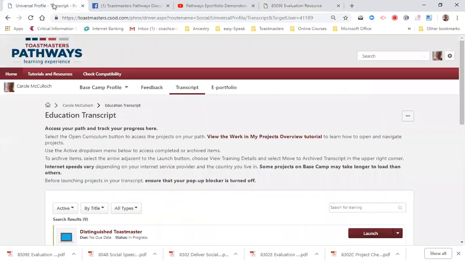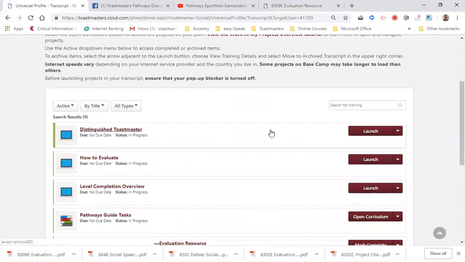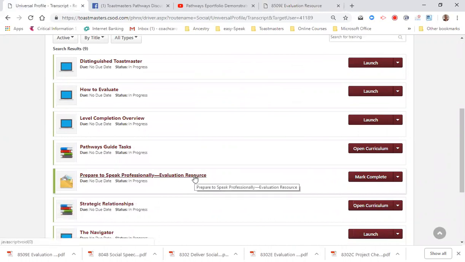So coming back to my transcript now. Here I'm now seeing that resource that I've downloaded sitting within my transcript. And when I've finished with that, to tidy things up here in my transcript, I can mark it complete.